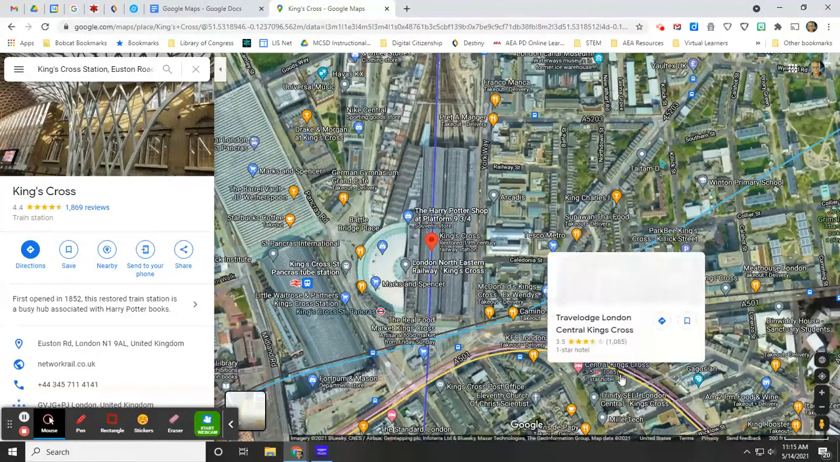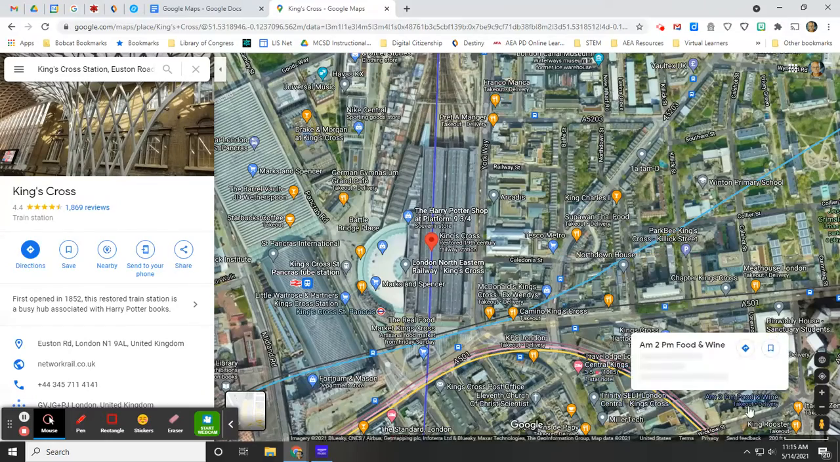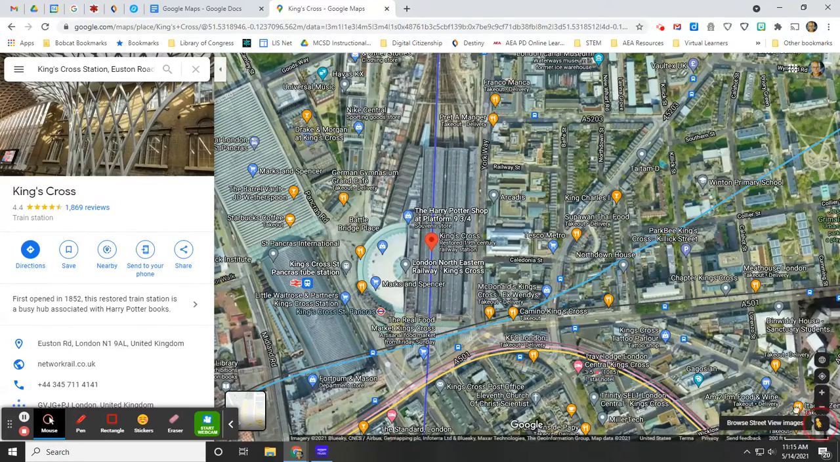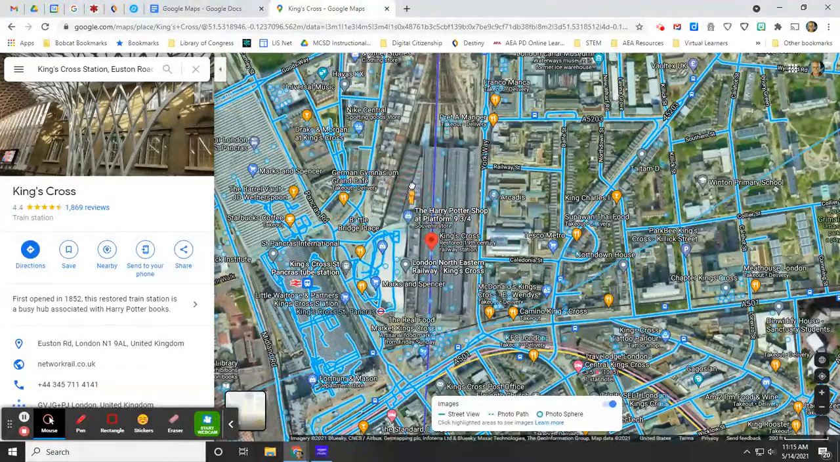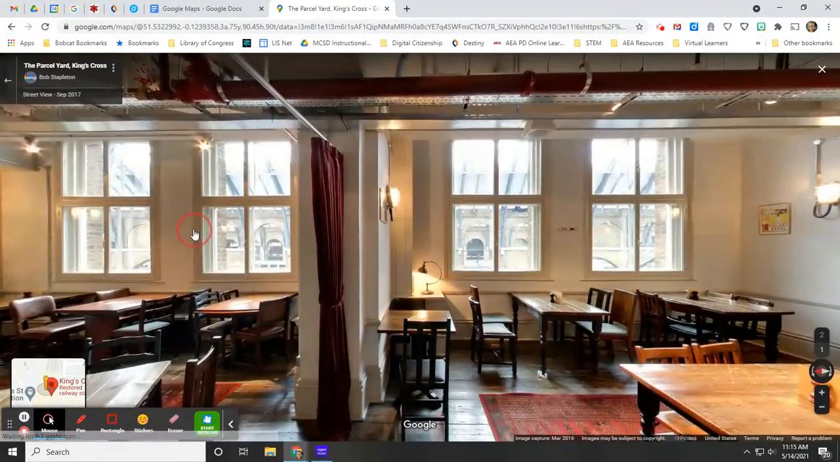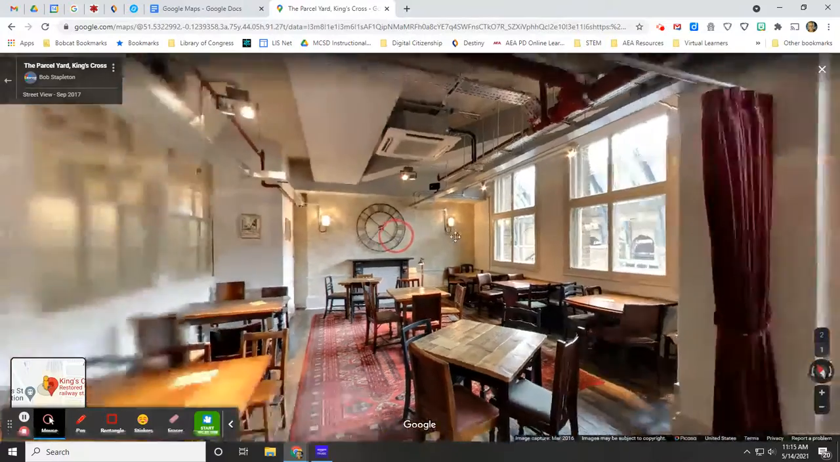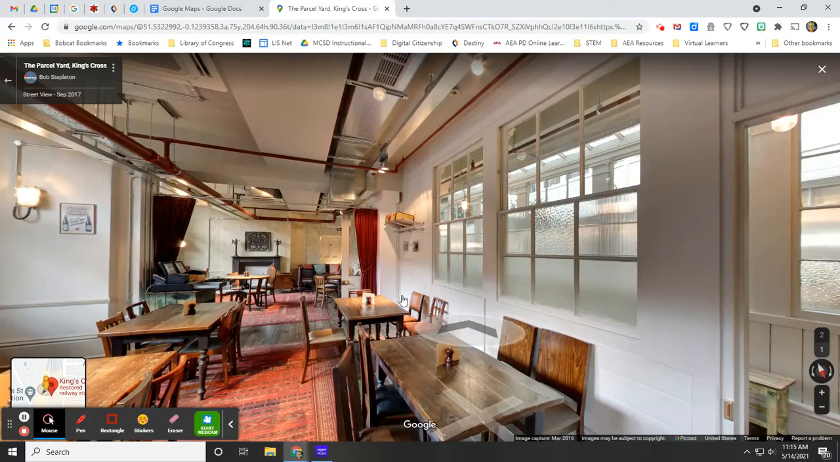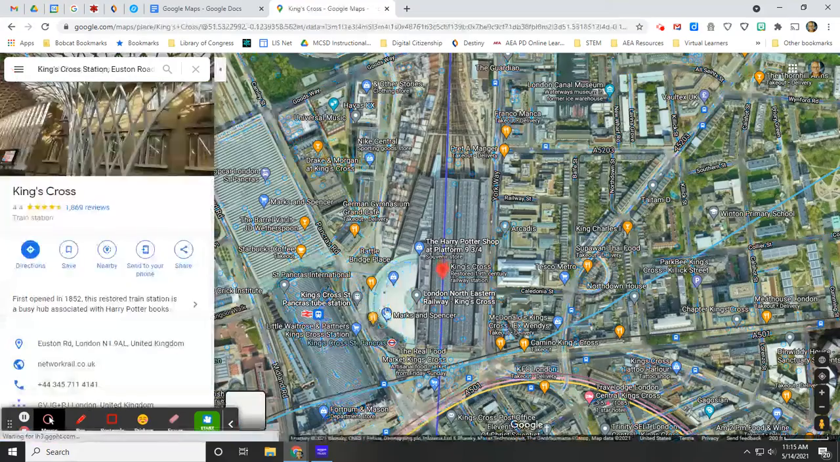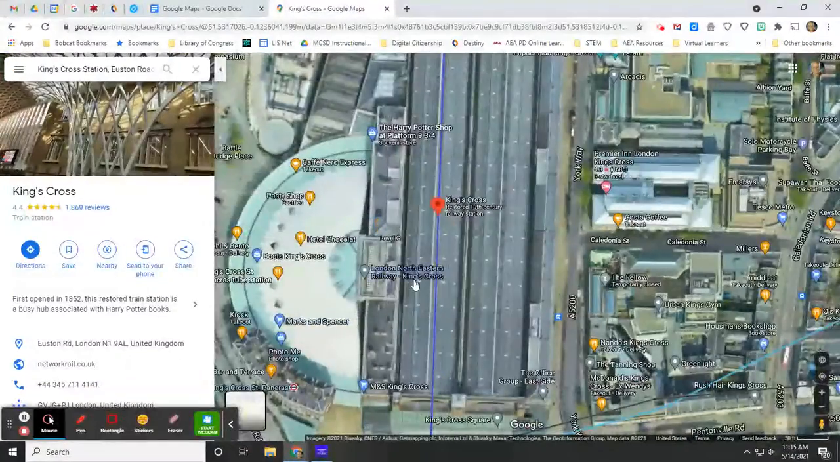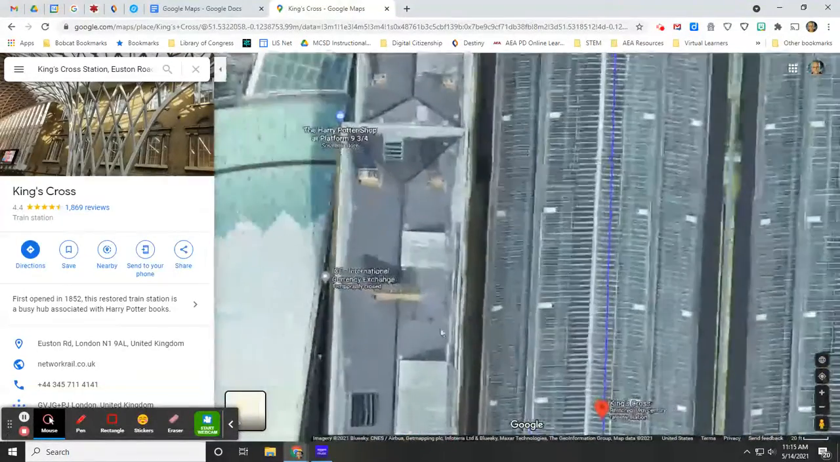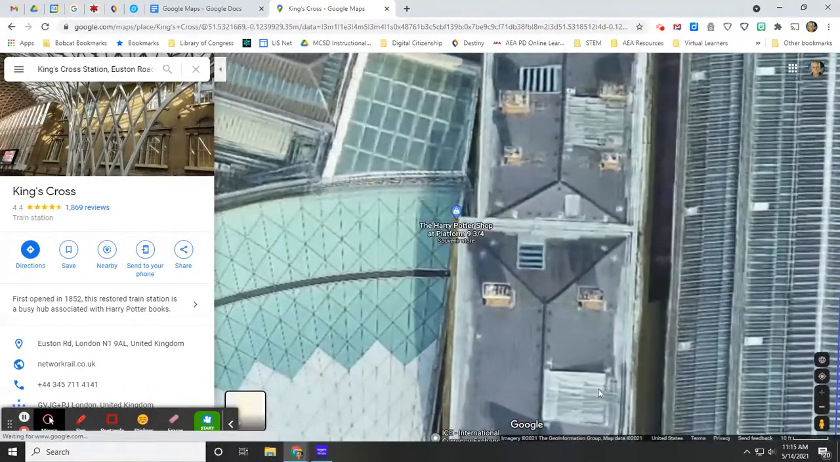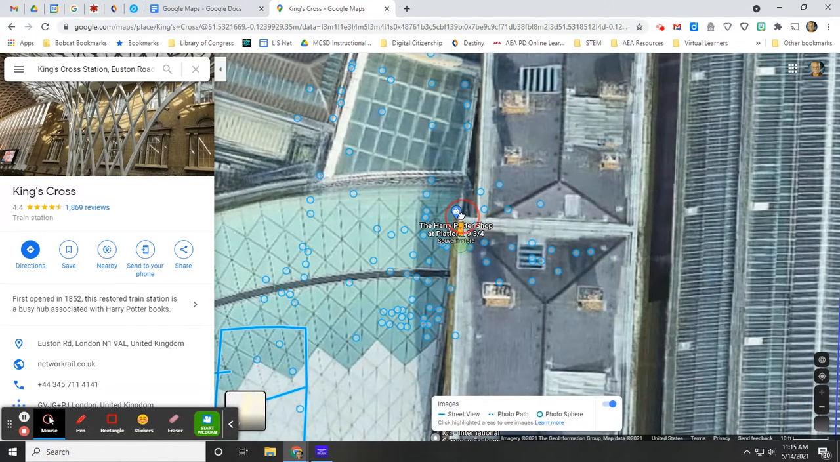You can find all kinds of things just sitting here looking at the map. Oh, I wonder what that Harry Potter shop looks like. I'm going to drop in on it. There it is. Well, that's a restaurant. Very nice looking English restaurant. But I'm going to zoom in a little bit. You can zoom in really close on some of these things. It's a souvenir shop. As you can see, I'm going to grab Pegman, drop him in on one of these blue dots. Boom.